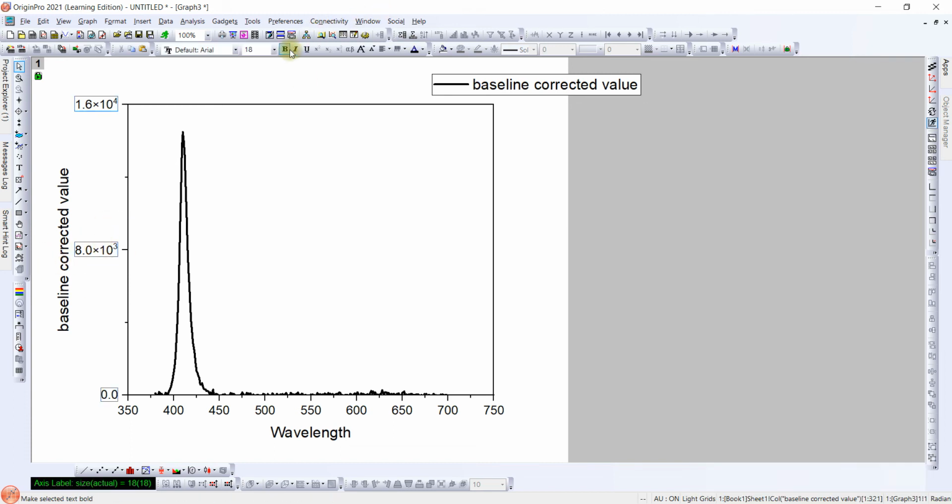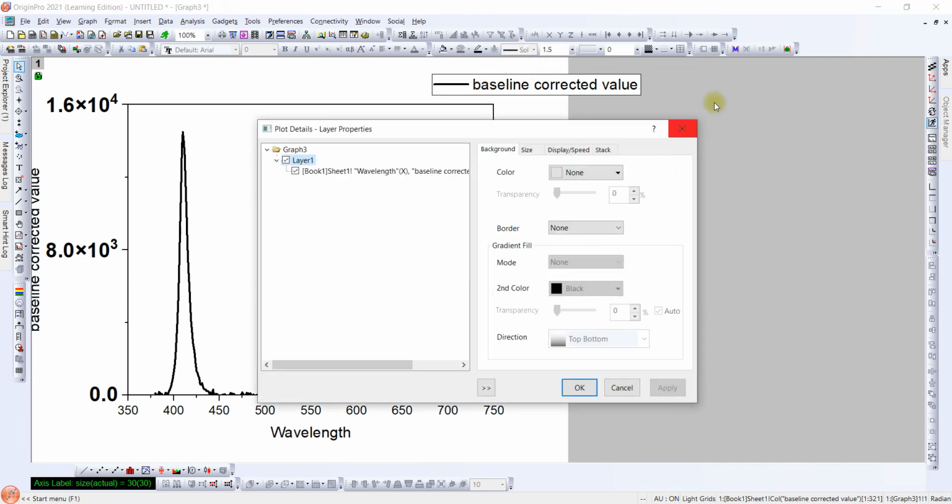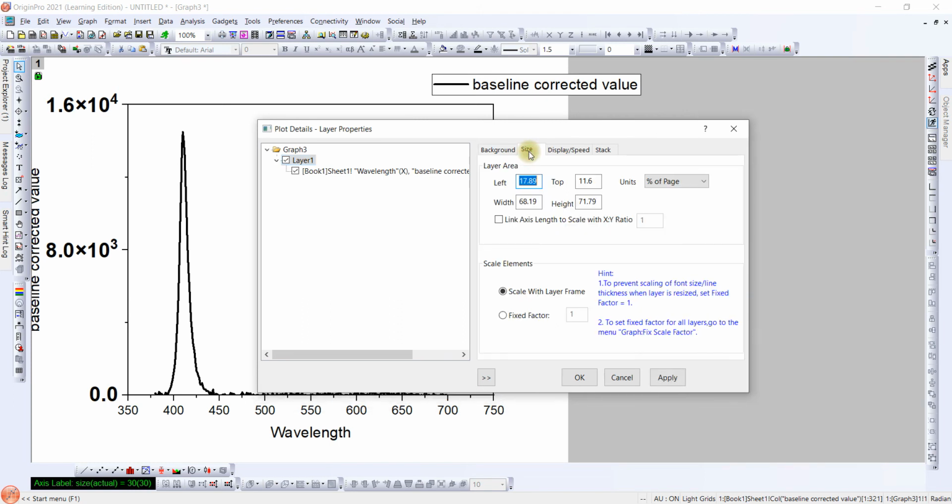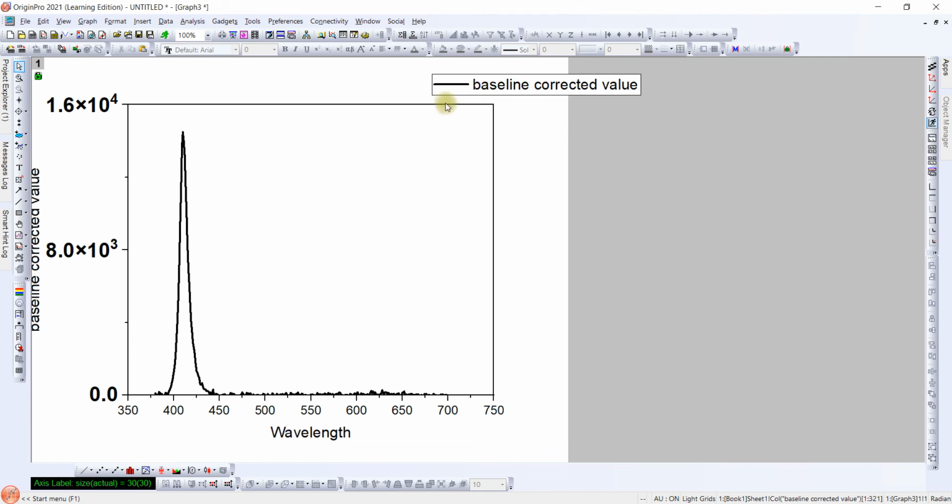Now click on this, make this bold. Font size should be 30. Similarly click here. Click here and go size. Click here, width change to 3 centimeter. Similarly here also change the font size.